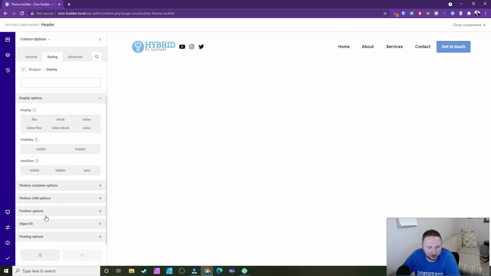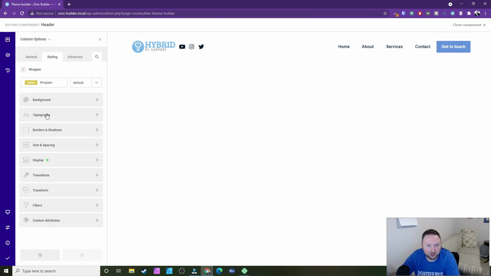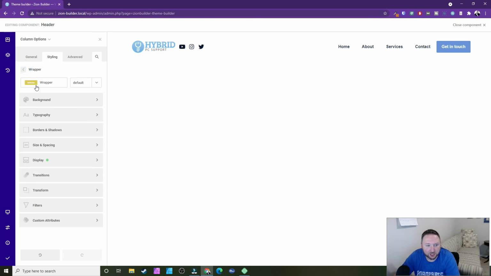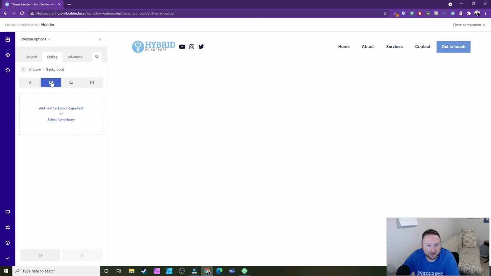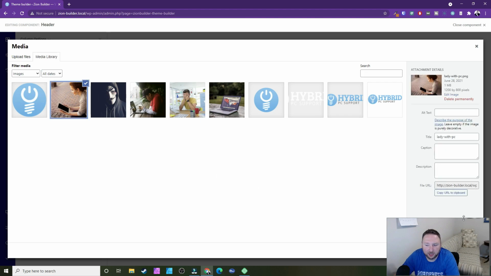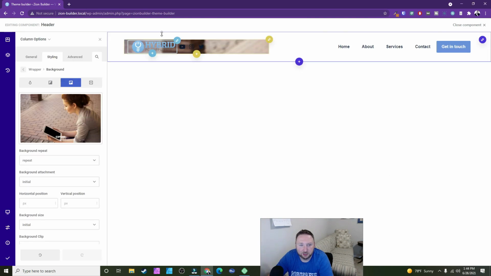You've got some floating options in here, some flex box, all of that. Of course, this is just the wrapper, but you can also adjust fonts. You can adjust backgrounds. You've got color overlays of all sorts. You can add in images if you want to. So for instance, if we wanted to add in an image, let's go in and add this. Let me move over here, add this image. And now you can see that's added just to the background of that.